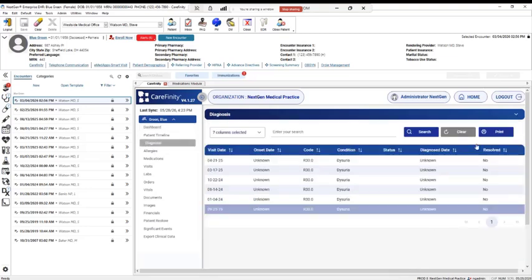The diagnosis screen will show me patient diagnosis history. You'll see the date the diagnosis was captured on, the onset date if it was available, the code and condition, any diagnosed, the status, the diagnosed date for that, and whether or not it's a resolved problem are available for you here.